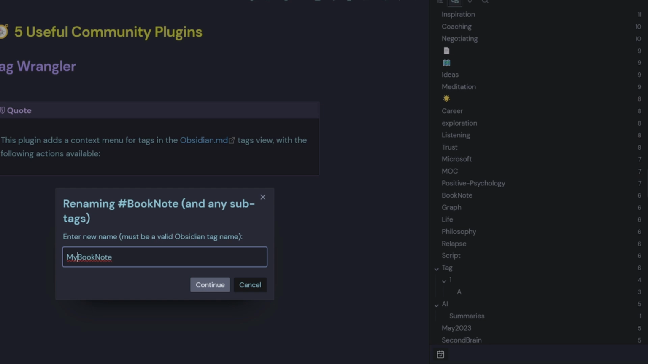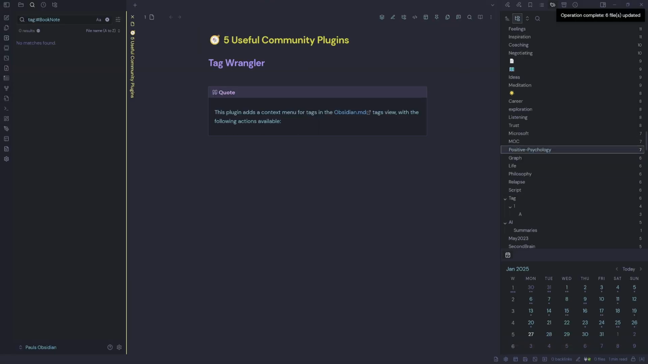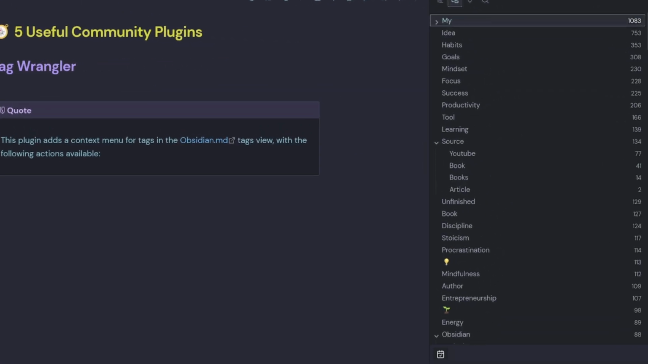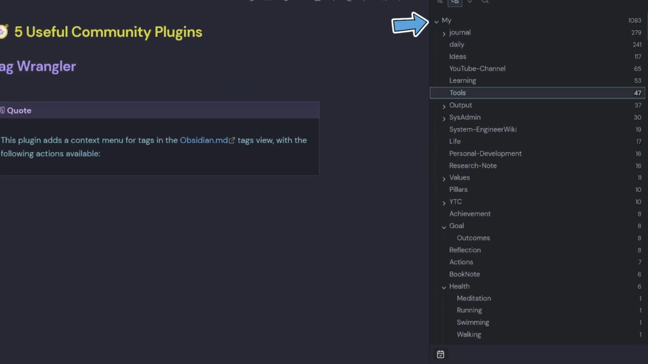And I want to place this in the tag my and make it a sub tag called book note. So I simply hit continue, and that goes and renames those 6 notes. So now when I scroll up to my and hit the drop down, you can see I have book note listed now under my book note.